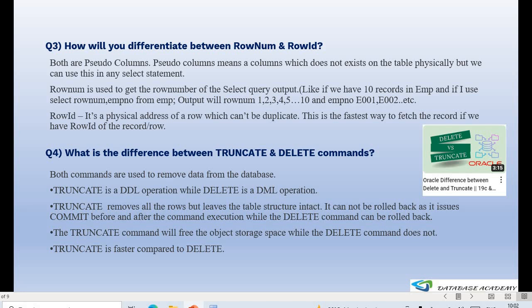But in delete, we can roll back the transactions using the rollback command. The truncate command will free object store space while the delete command does not. Truncate is faster compared to delete. I already have a video on delete and truncate commands which you can refer to, to understand in depth. Let's see the next question.